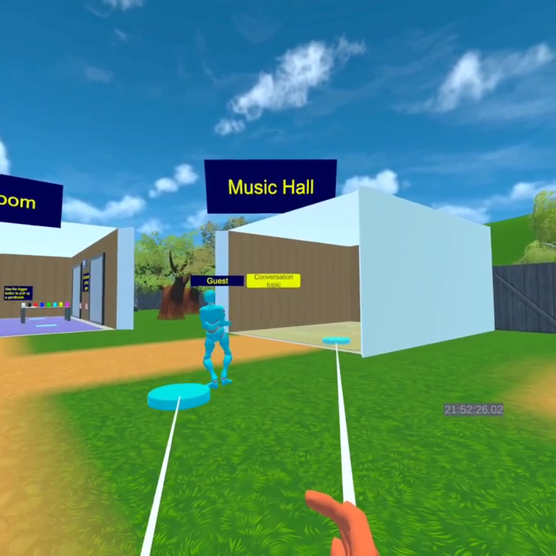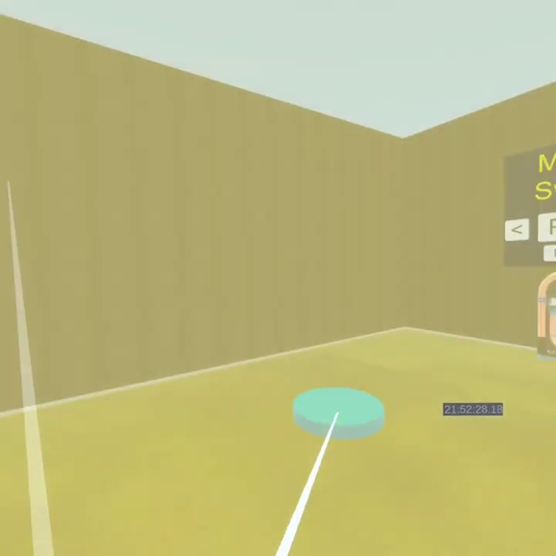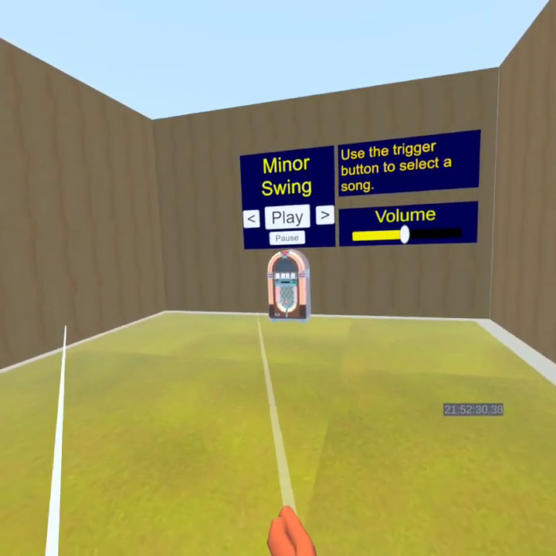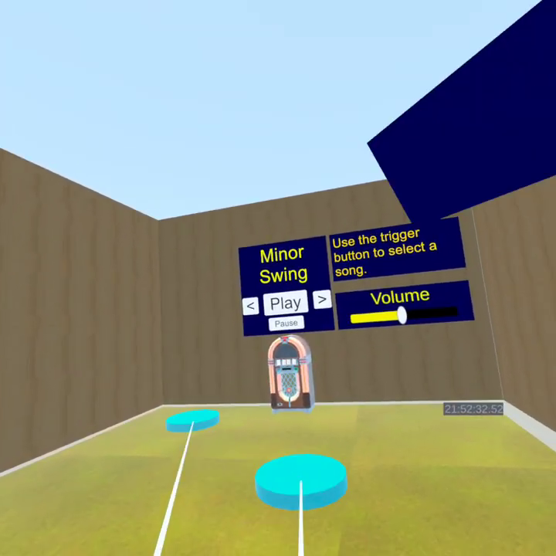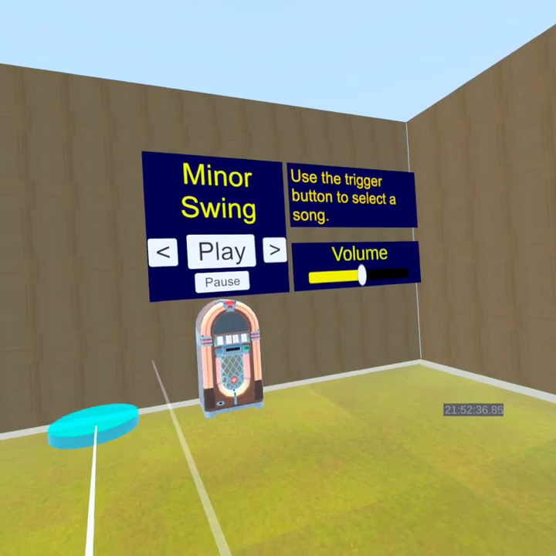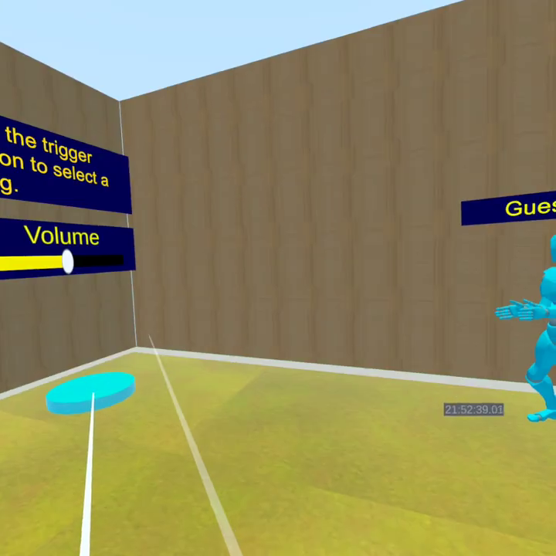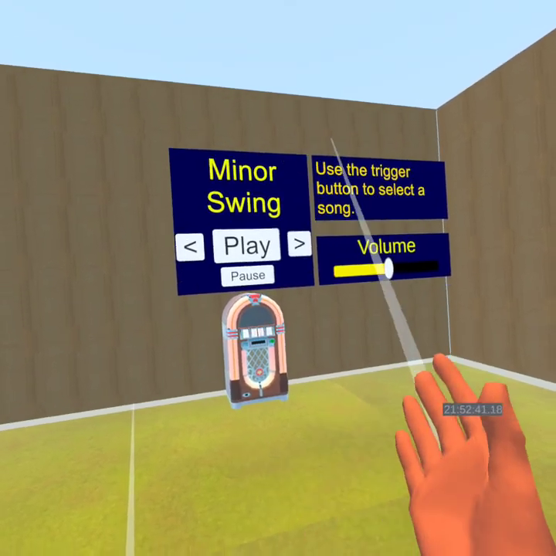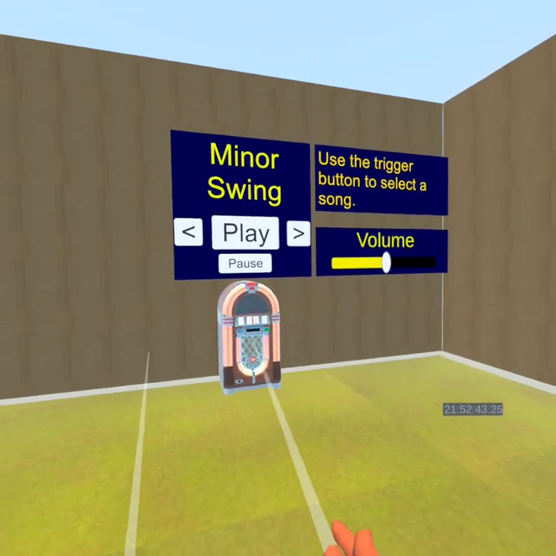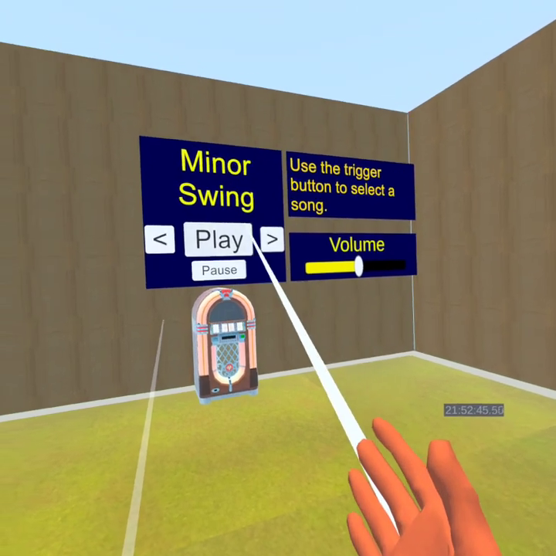So let's proceed to the music hall. In this activity, participants can listen to music together using the networked music player.